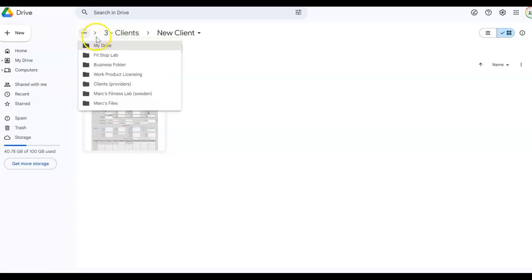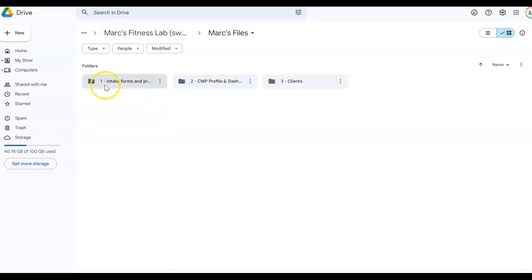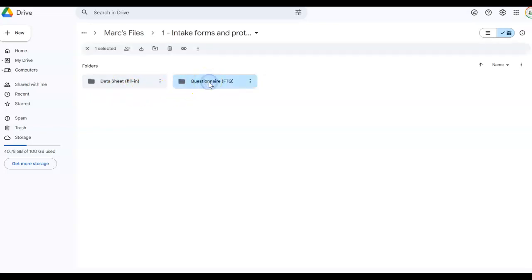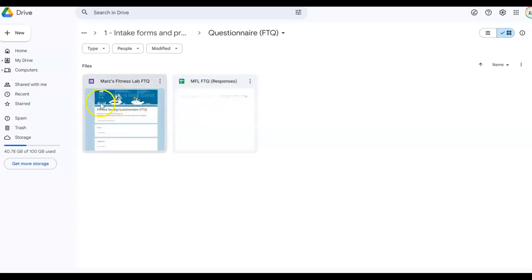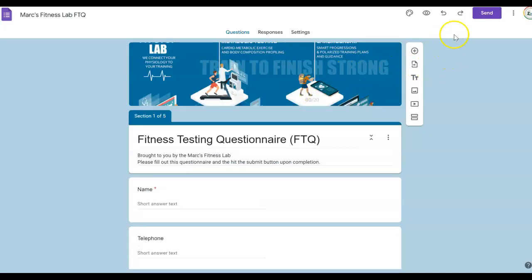Let's go back again. There's one other area that I didn't hit on. So in the intake forms, you also have the option of using this questionnaire called the Fitness Testing Questionnaire, FTQ. And then it'll be already set up with your company name in here, and then it'll be connected to the response spreadsheet. So this you can use, you can send it out if you haven't already used these forms before. They're Google Forms, so you can send that out.